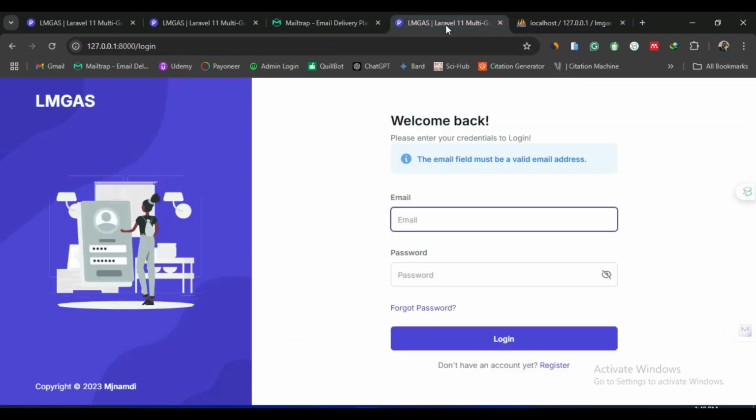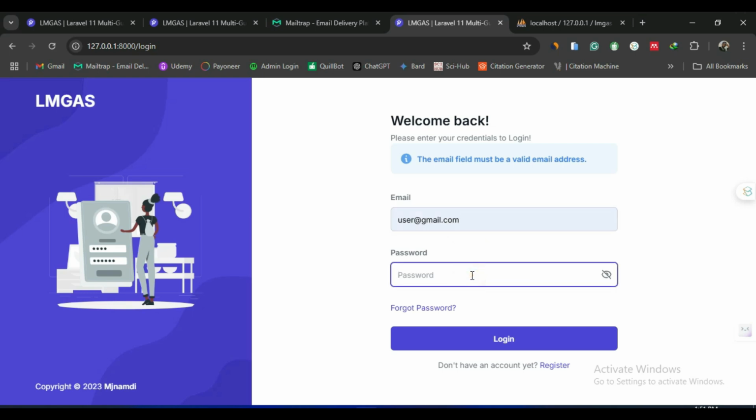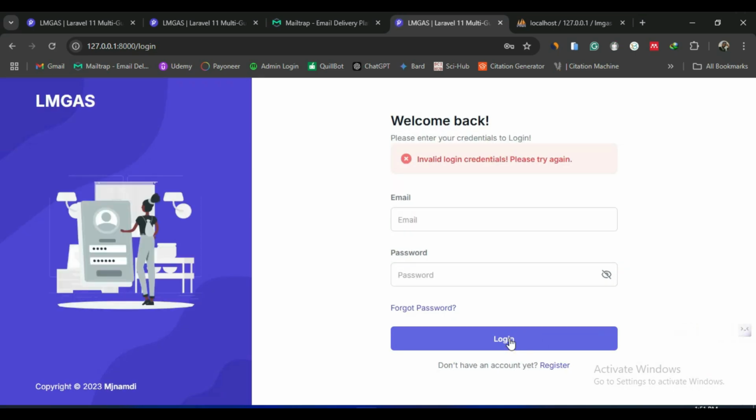So now let's try to log in with a user that does not exist. Let's go back to our login form. Let's say user@gmail.com, something like this, and enter some random password 111. And let's say login. Yes, as you can see, we have an error message that says invalid login credential, meaning we do not have any user registered into our system with the login credential that we just provided.